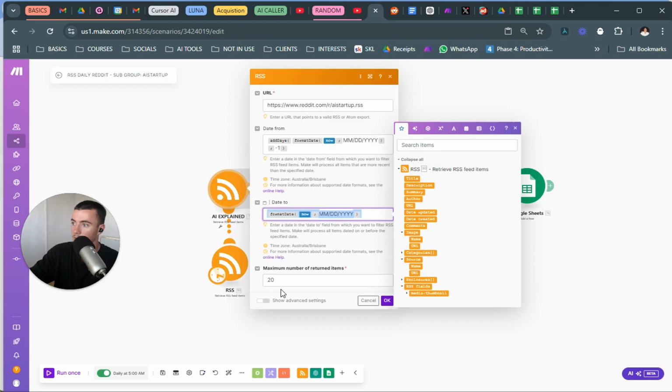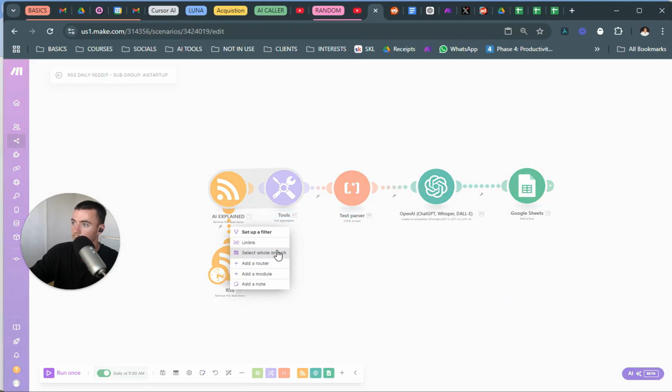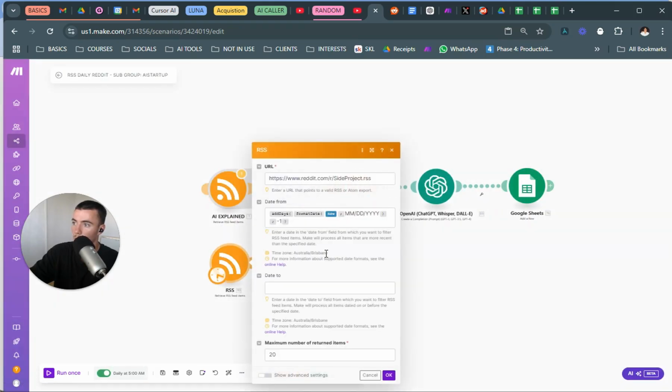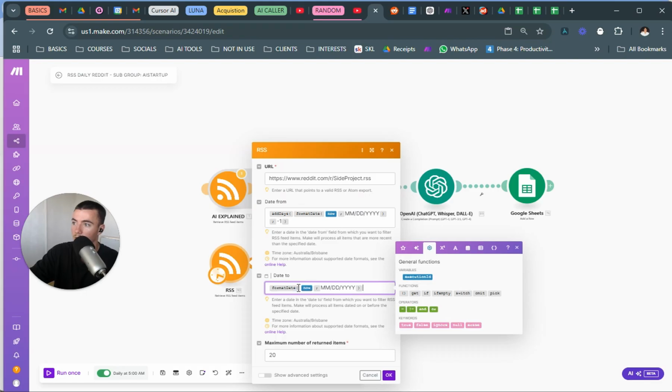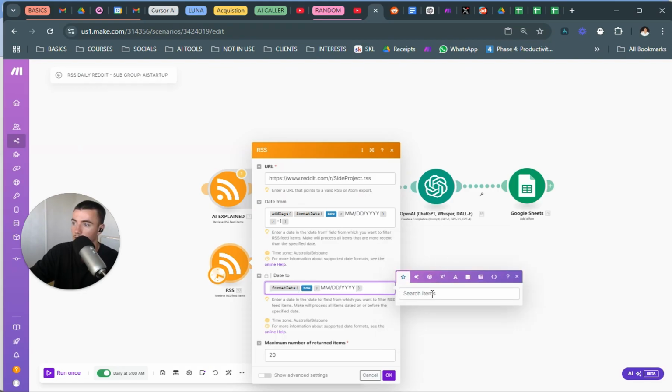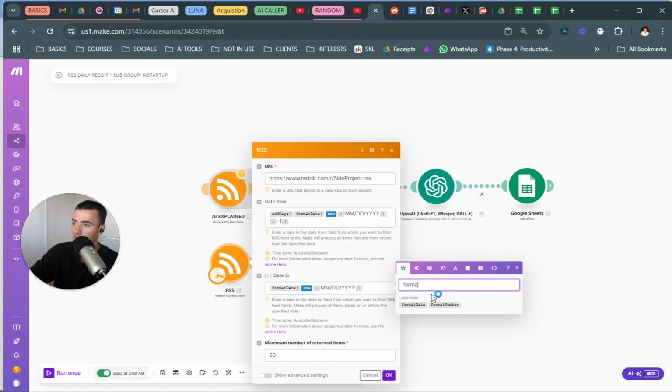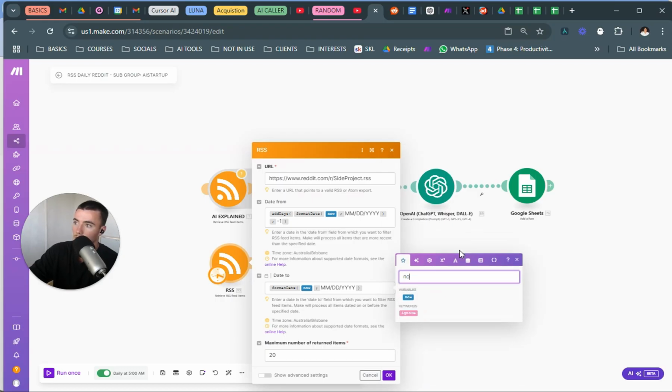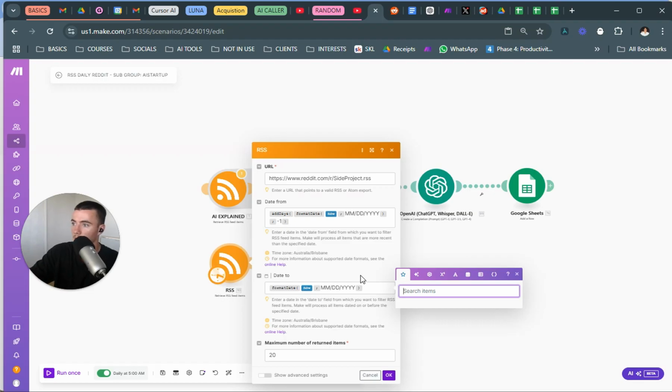And then copy this. Or you can type it out. It's quite easy. If you ever need to find those, just go here and look up format date, or now. You get the idea. Cool.